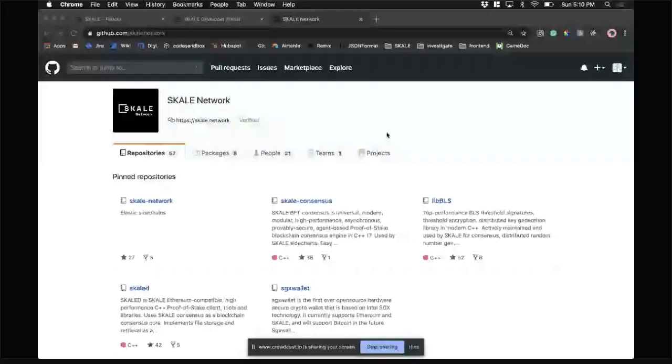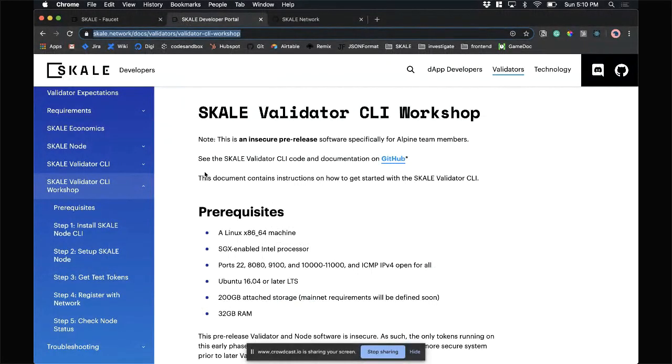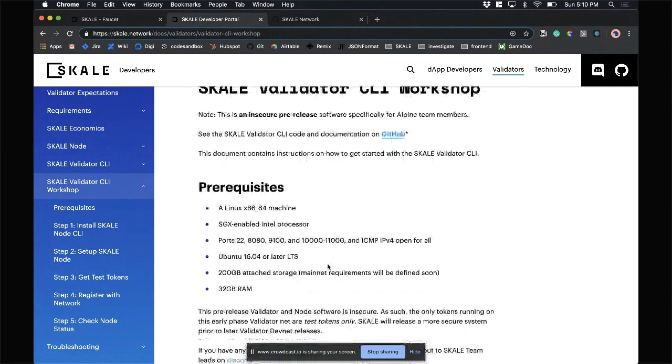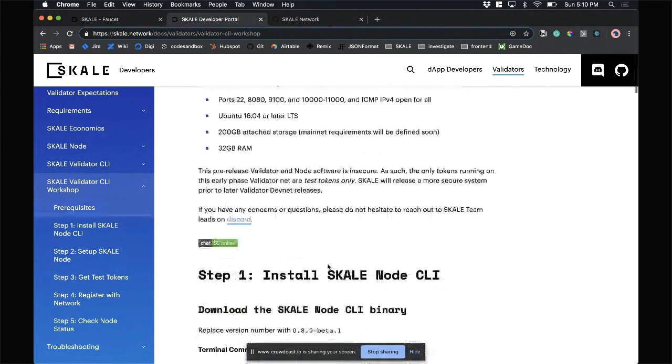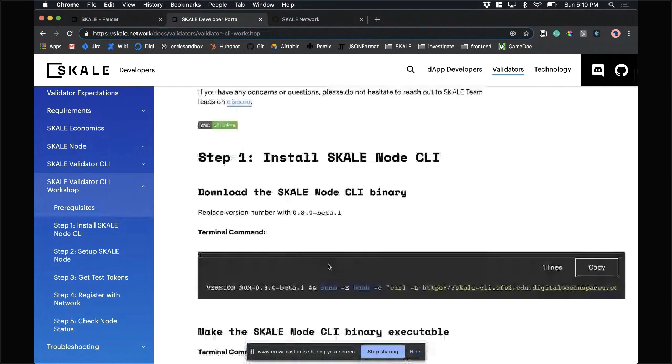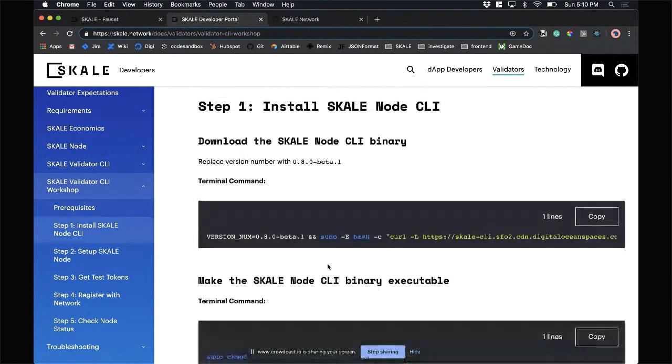Hi, everyone. This is Ebru Engwall, and I'm just going to show you how to set up a new node on the Skale network. And to make it easy for you guys, we created this different page under Skale.network docs, validators, validator CLI workshop. And if you go there, you're going to see every single hardware requirement. And what I'm going to do right now is go one by one, each step that Christine has been mentioning. And then at the end, we are going to have our registered node in the Skale network.